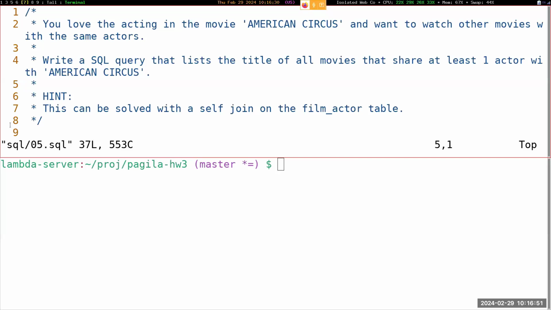Yes. You're doing the standard number 5. This is the 05.sql, not one with one of the letters on it.